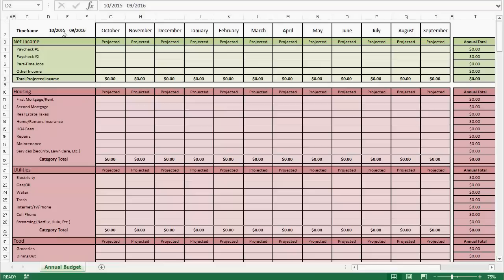These things in the past may have derailed your finances, caused you to dip into your emergency fund or to utilize your credit card and maybe not be able to pay it off right away that next month because you had this big expense and you didn't have enough income to pay for it. So that's the big thing that this annual budget is going to help you accomplish, and we'll get into a little bit more detail on that as we go along here.